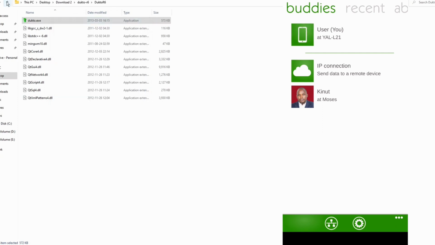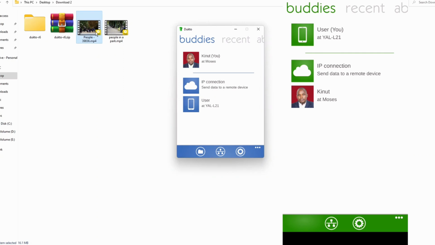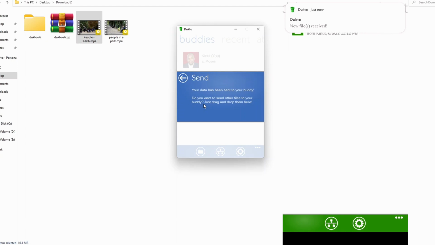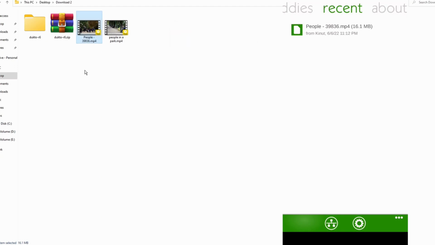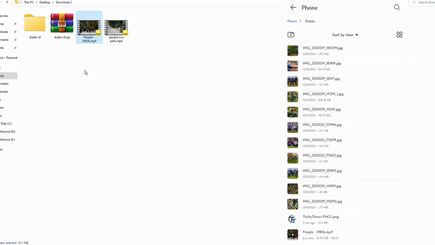And let's try to see whether we can send a file to our phone. So you simply click the file that you want to send, and then you drag and drop to the specific user you want to send to. In my case I have only one. If I let go of the mouse, you can see it will be sent within seconds. Let's go and see where the file is. Ducto, and I believe this is the video.